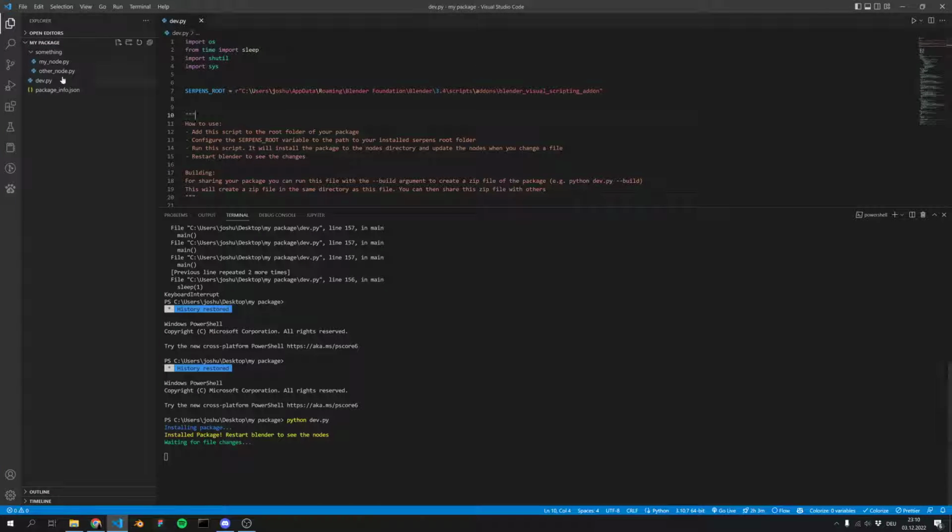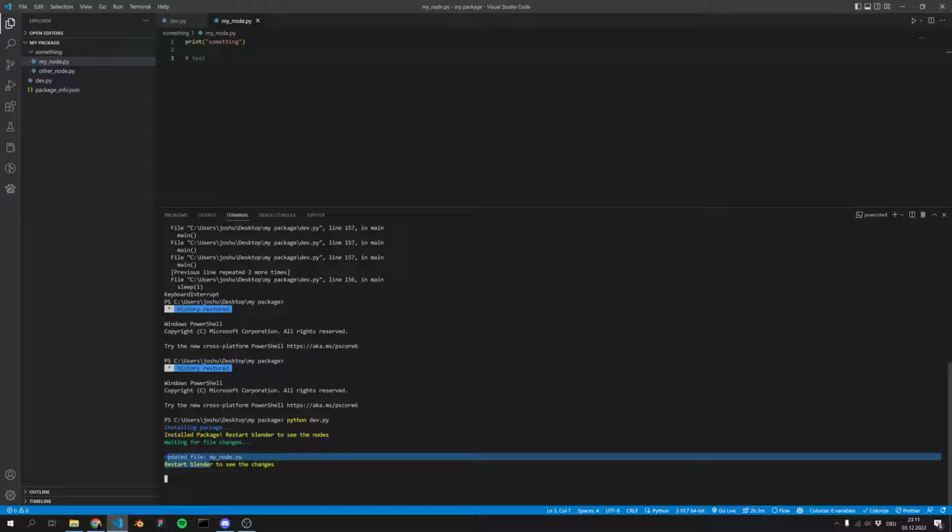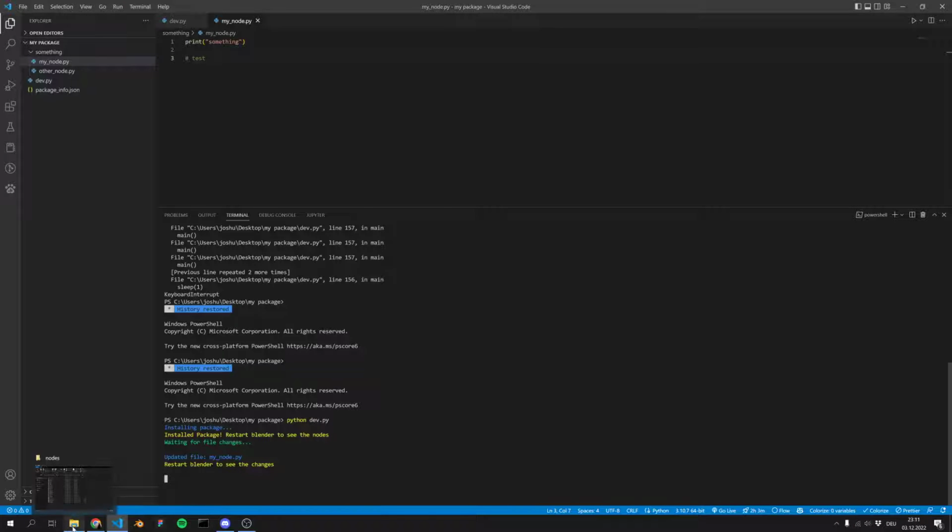The interesting part here is that if I go into one of these files, there's nothing really in here, but just for a demonstration, if I put a comment in here and save this, you see the script that's running in the background notices this file change and updates the node.